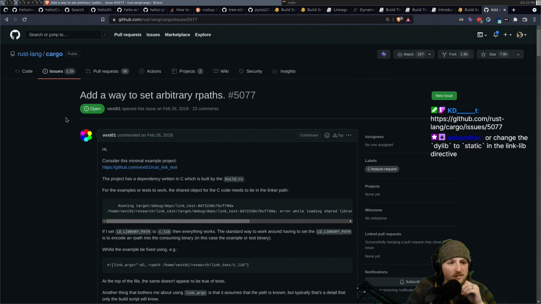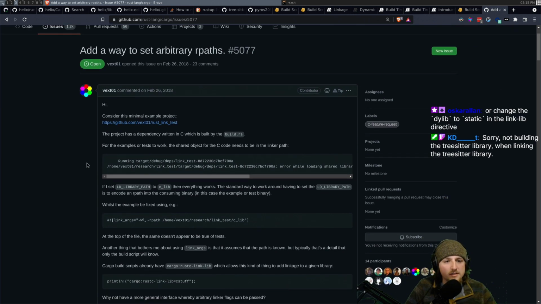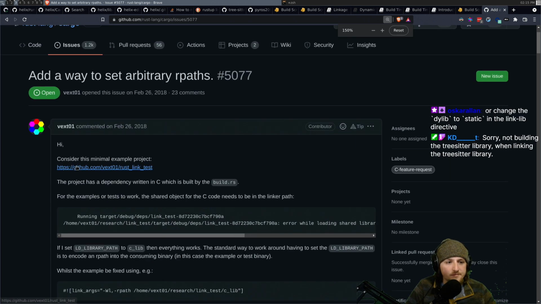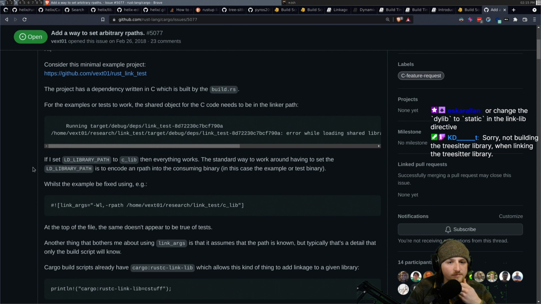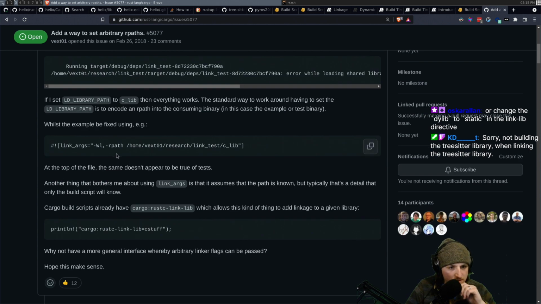Consider the Rust test. The project depends on C code, which is built by build.rs. For examples, the shared library needs to be in the linker path. Yep, that's the problem we just had. It needs to go into the consuming binary, in this case the example or test binary. The example we fixed using this, but the same fix doesn't hold true for the test.